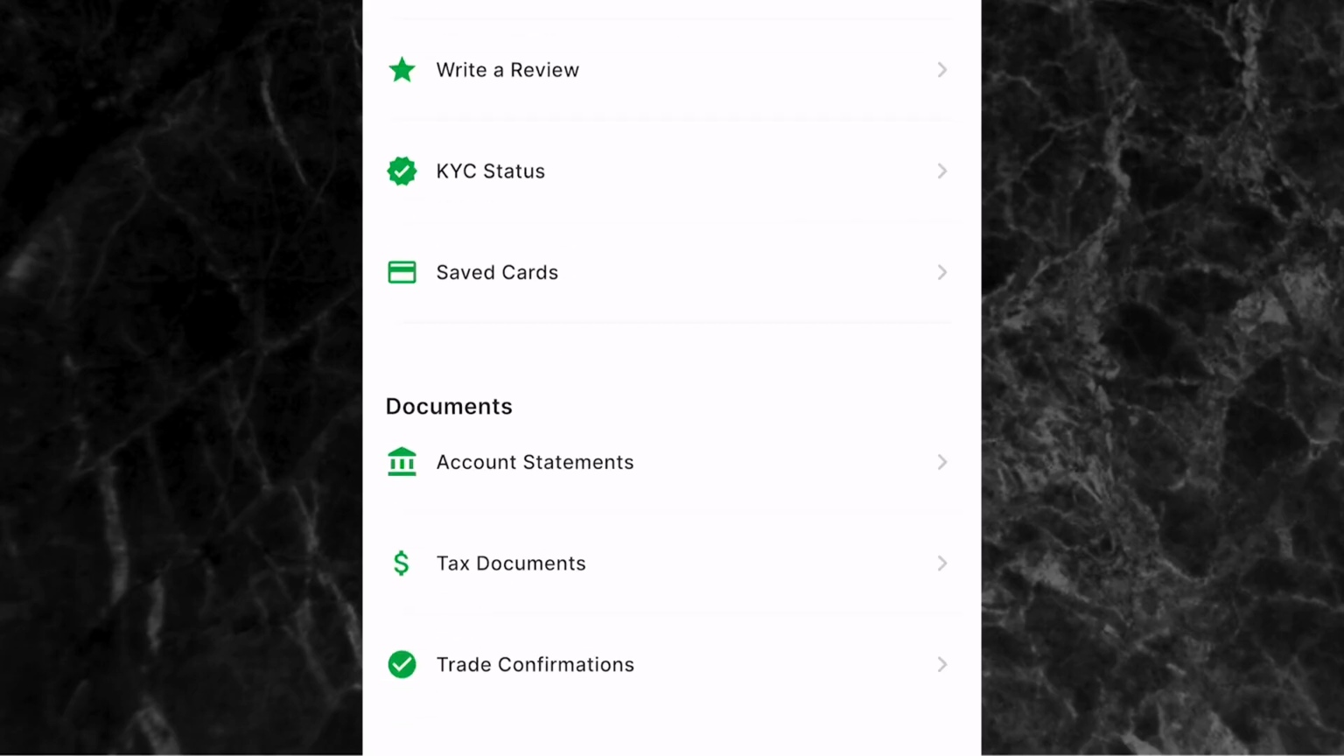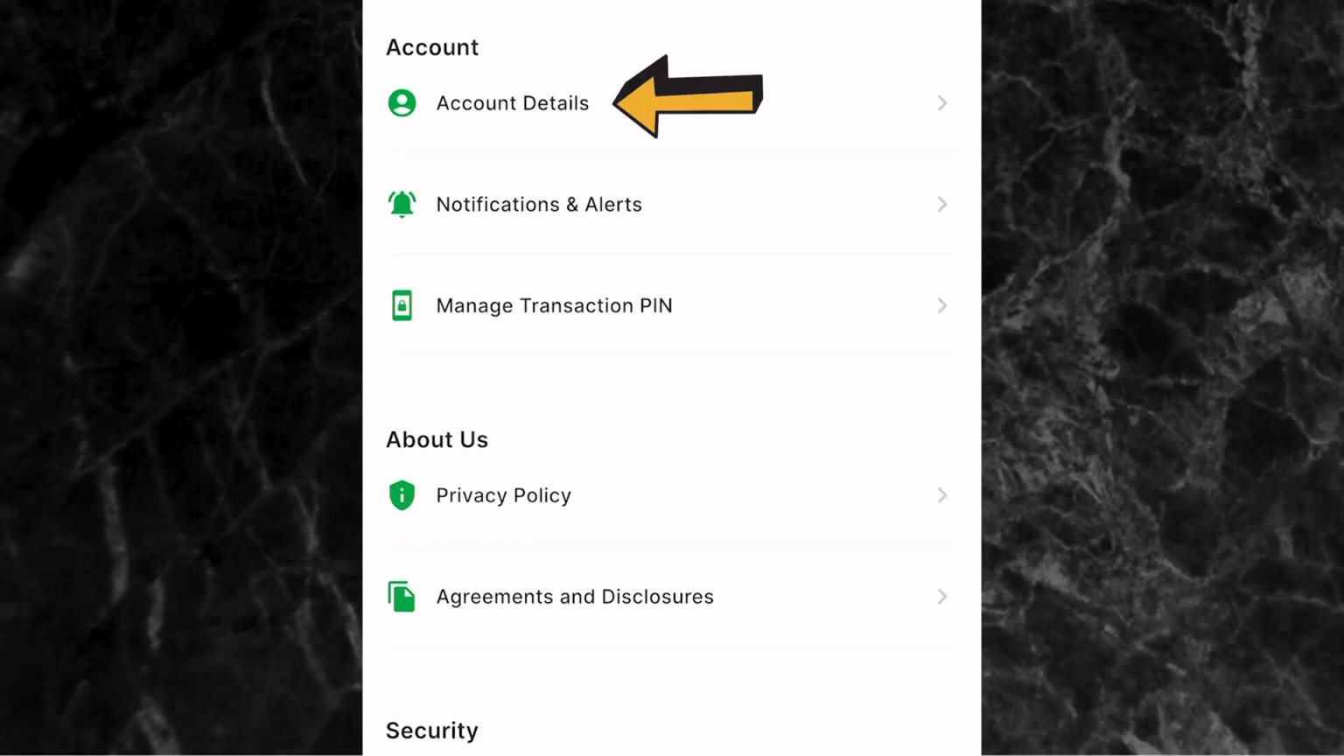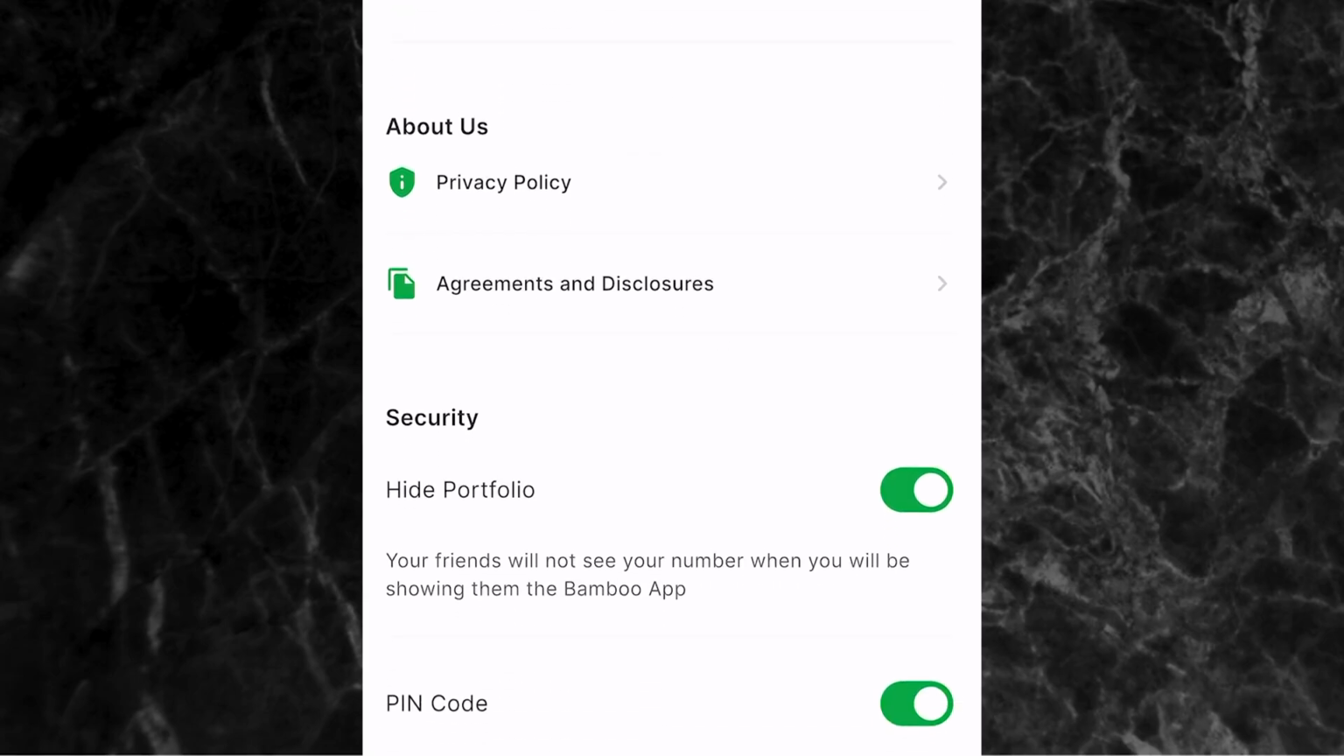If you keep scrolling up, you see where you have your account details, notification and alerts, and also where you can manage your transaction pin. So if you want to change your transaction pin, you can do that right there. And you'll also be able to see different things right here.